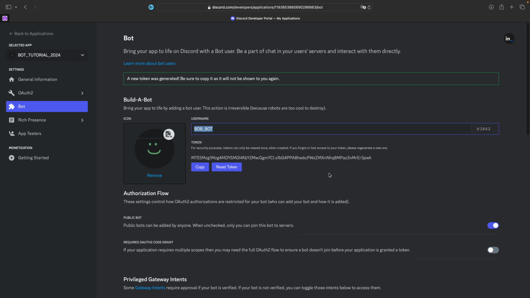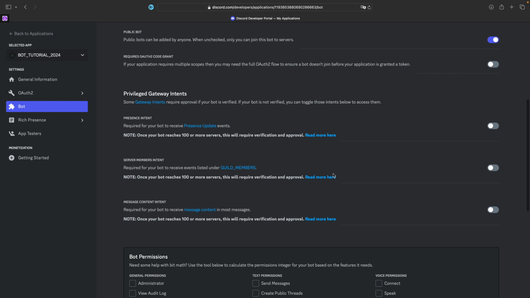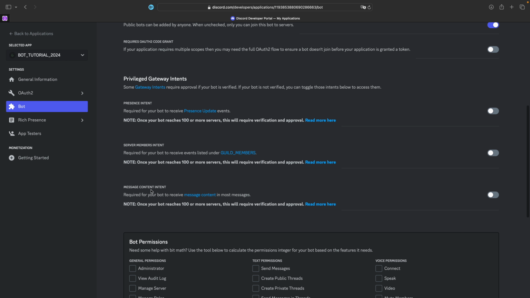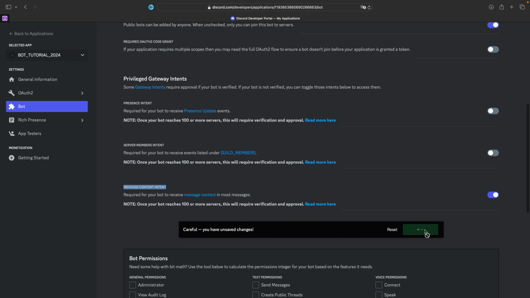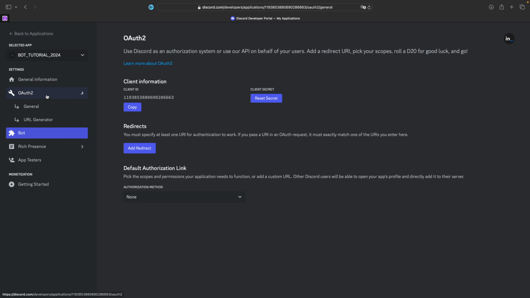But recently they introduced a change. And when I say recently, I think it was 2 years ago, which requires us to be more explicit with the permissions our bot has. So if you want your bot to actually be able to read the messages from the server, you're going to have to enable the message content intent. So just turn this to green and save changes. Or I guess it's purple, but you know what I mean. And after that, we can go to the OAuth2 section.